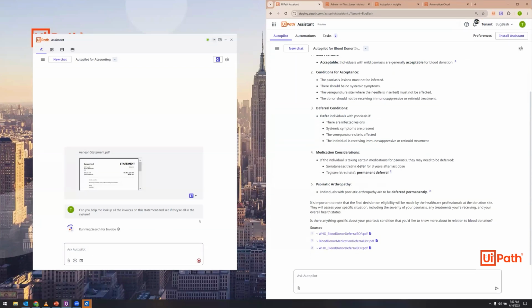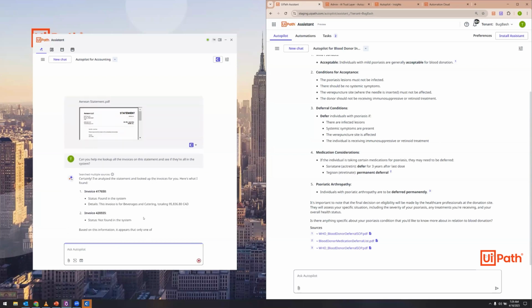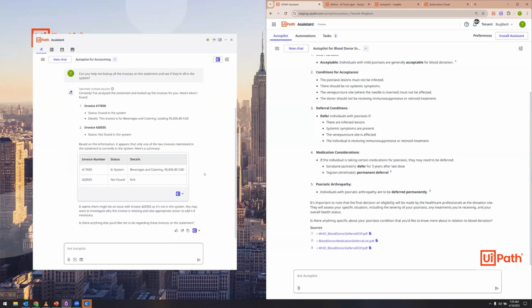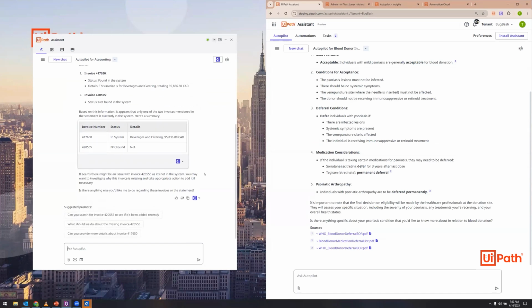So both those invoices have been extracted now from the system. It's going to give me a quick summary. So the first invoice was found, second invoice was missing. So from here, I can do whatever I need to follow up, such as search the vendor for the invoice or look for it in my email.